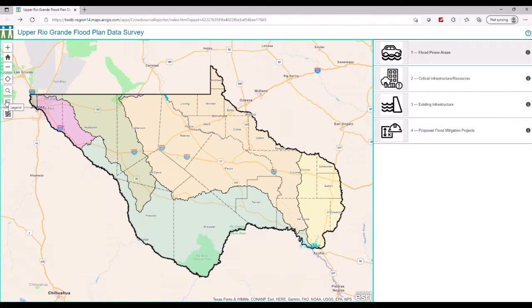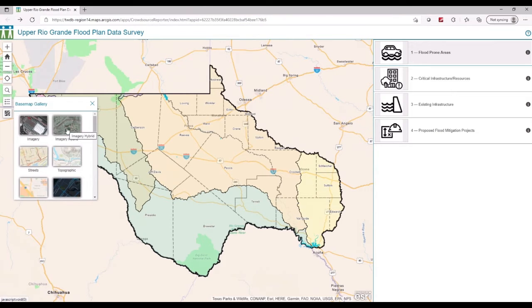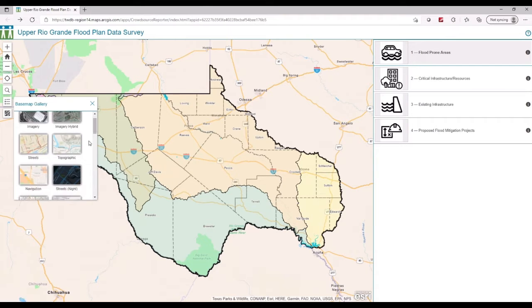The legend tool will show all visible symbology of the map. The last tool is the Base Map Gallery tool. This allows you to select any map type option. This includes imagery, hybrid, streets, topographic, and more.